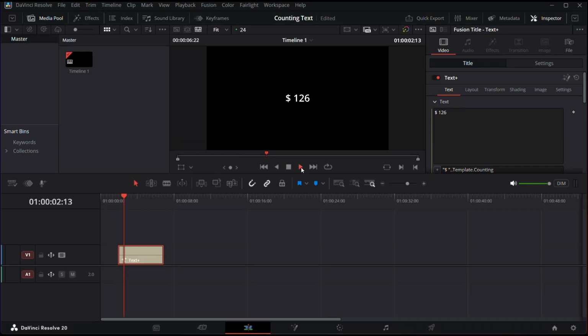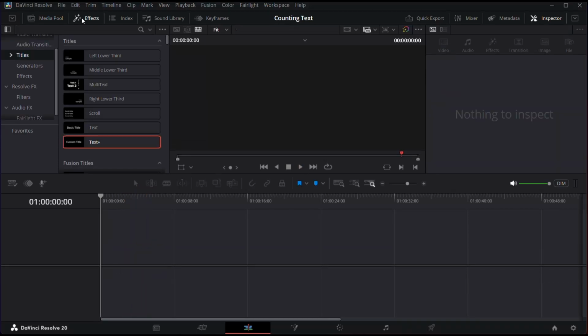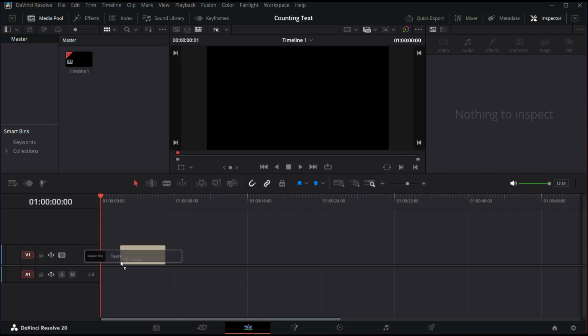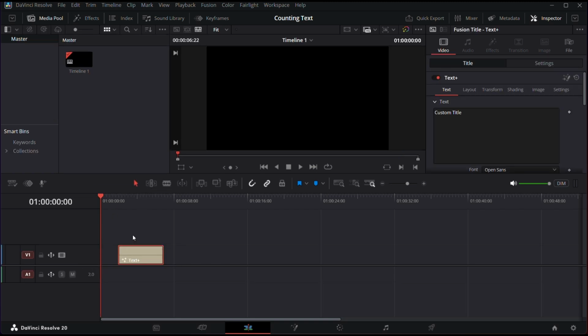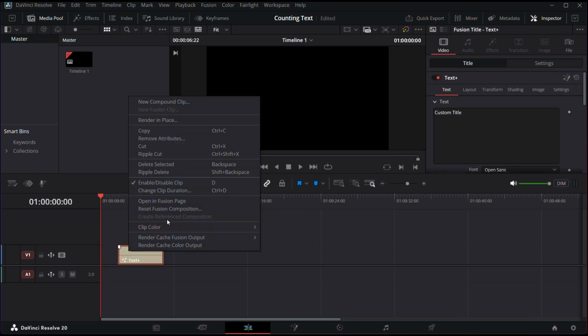So today we're going to make a number counter effect in DaVinci Resolve. Go to the Effects tab and grab the Text+ in the timeline. Right-click and open in Fusion page.